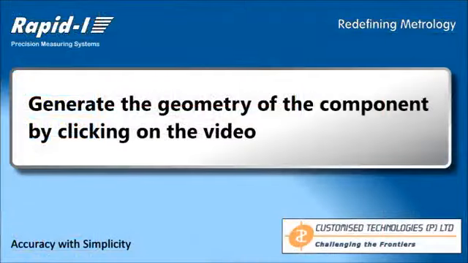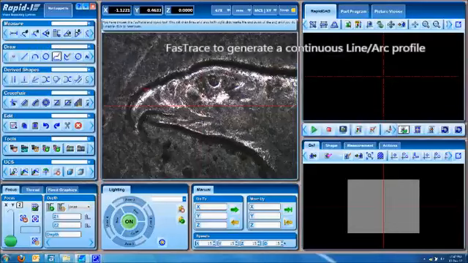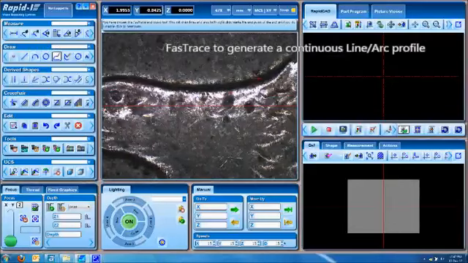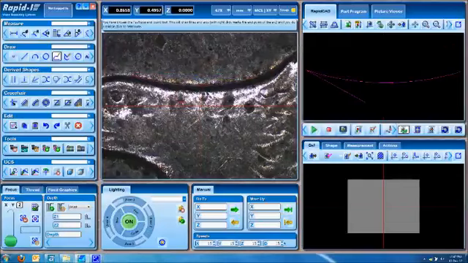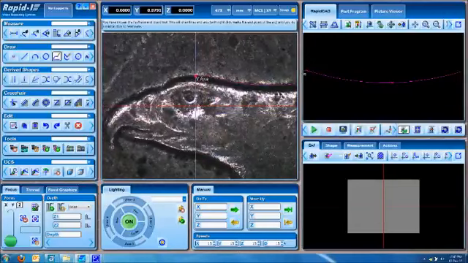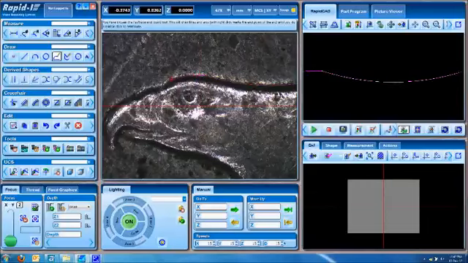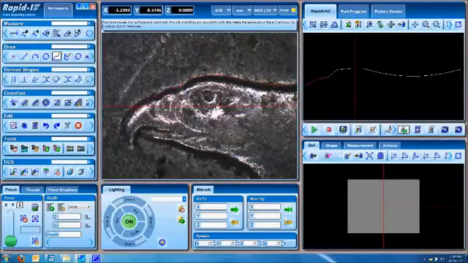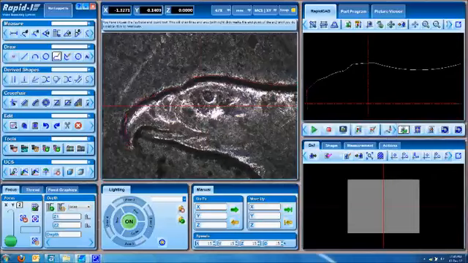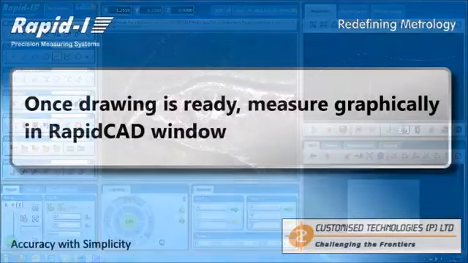Once we have illuminated the component, we are ready to generate the geometry. To do this, we have a cutting edge tool called Fast Trace, which will by default draw a straight line. If I want an arc there, I just right click, move my mouse and click on the edge. It becomes an arc, and the end point of the arc becomes the start point for the next line. Then I just left click and right click and construct the outline of the component that I would like to measure. We can carry on like this to construct the complete drawing, and you can see that the drawing gets ready in the RapidCAD window on the right side of the screen.